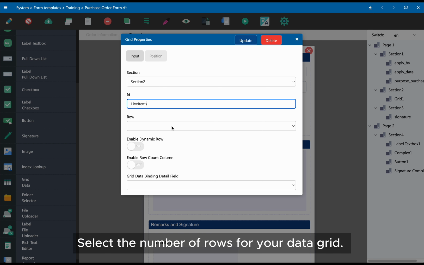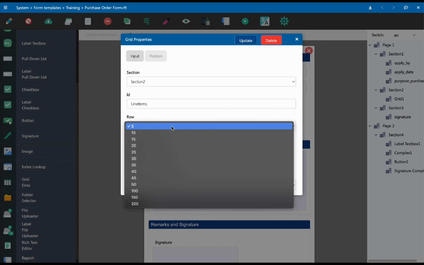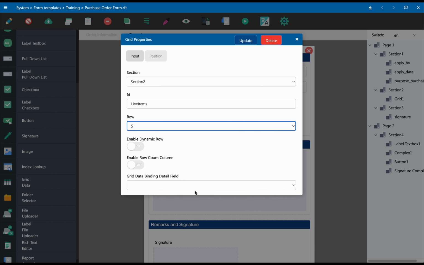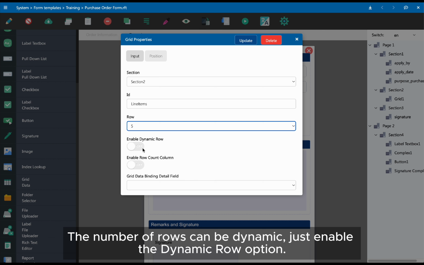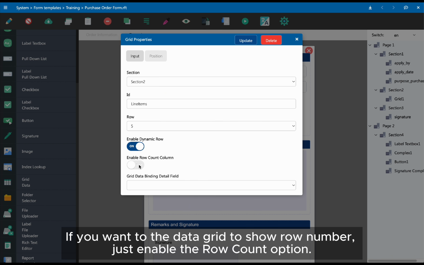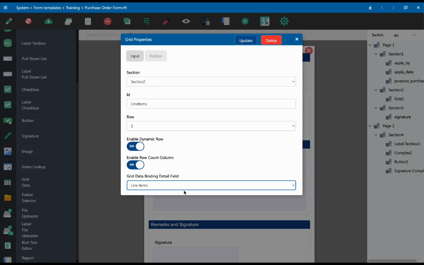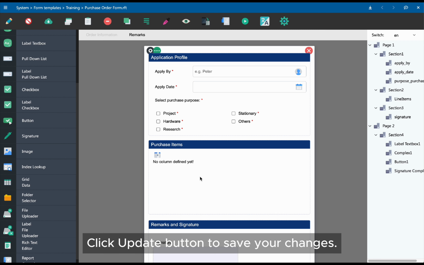Select the number of rows for your data grid. For example, I start with 5 rows. The number of rows can be dynamic. Just enable the dynamic row option. If you want the data grid to show row number, just enable the row count option. The most important is to bind to your details document profile. Click Update button to save your changes.